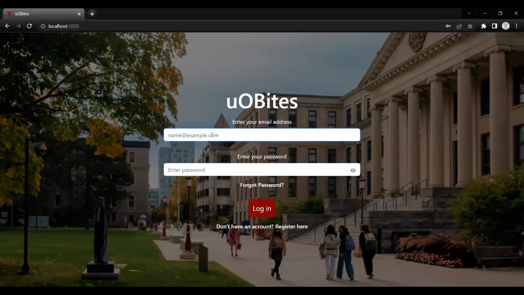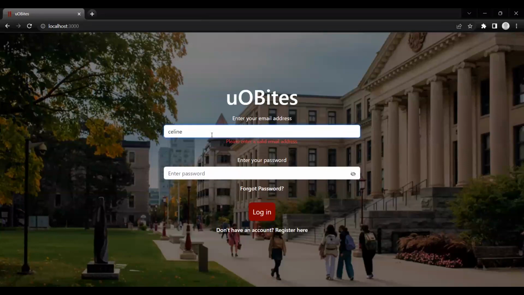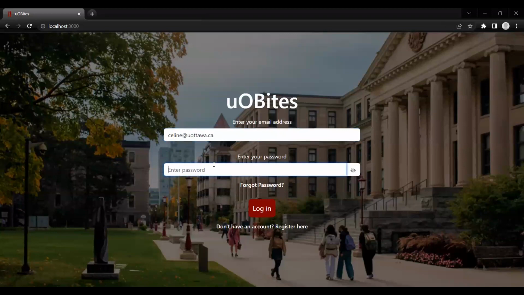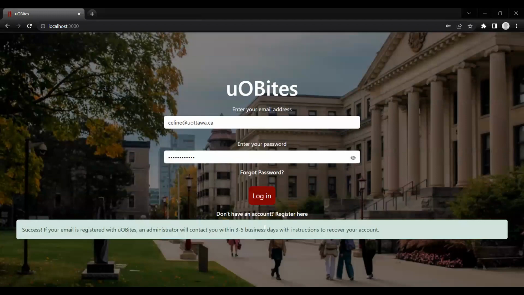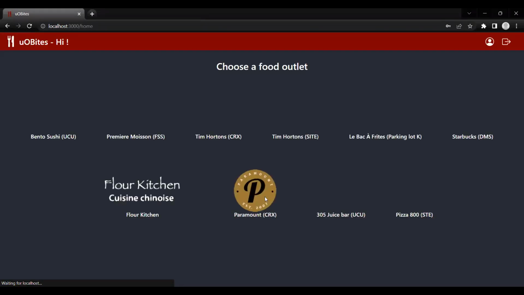Name, this is my email address as previously entered. Password. If I forgot my password, I can just click here and enter an email address, and an administrator can contact me in 1 to 3 business days. Submit. Okay. So now we just go ahead and log in.